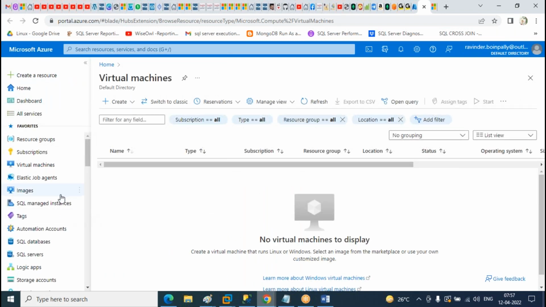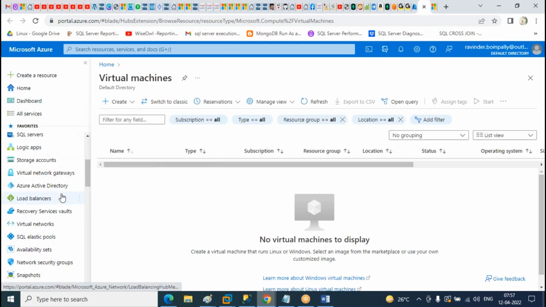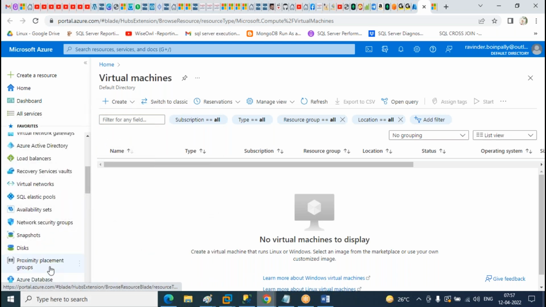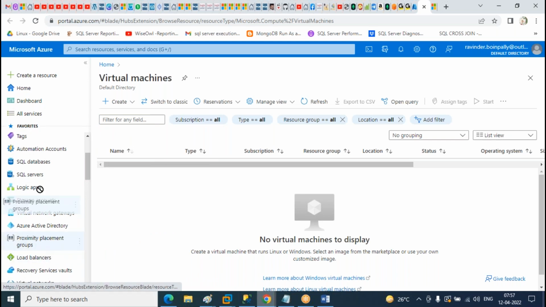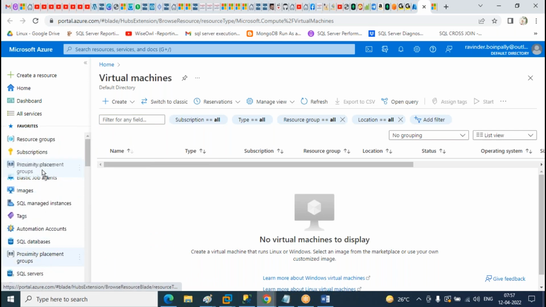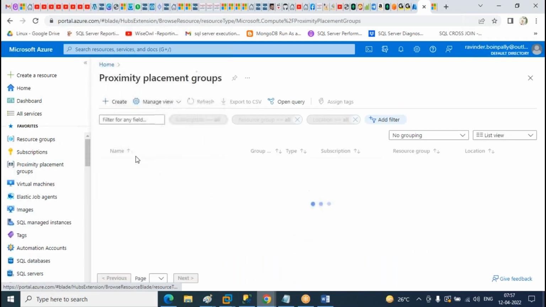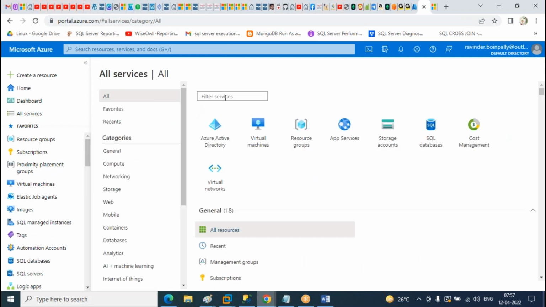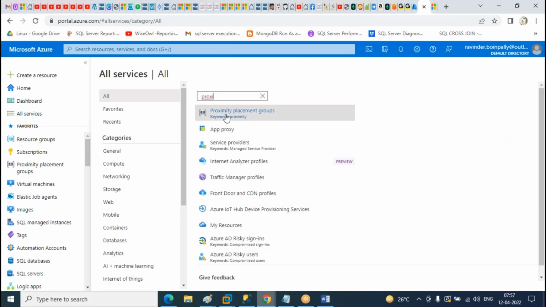So how do I find a proximity placement group in my favorites? I can check like this, right? I have it. If I don't have the proximity placement group in my list, what do I have to do? I'll go to all services, click on the proximity placement group, place the cursor over here, and click on the star, and it'll get added to your favorites. That's how you get it.